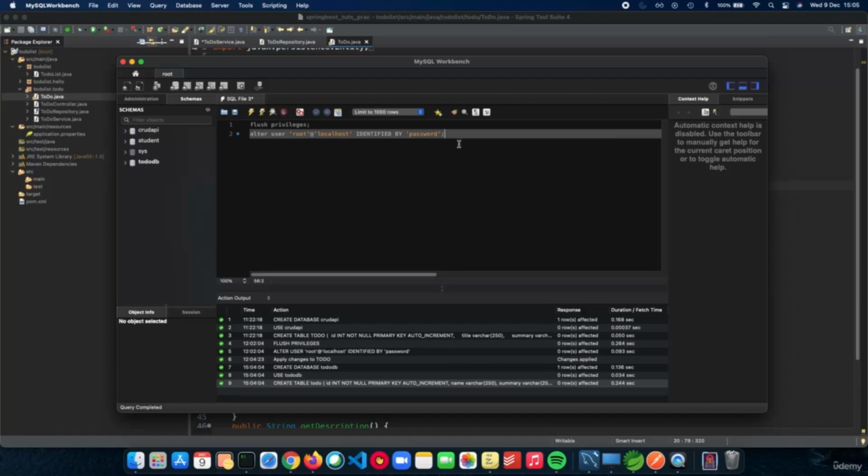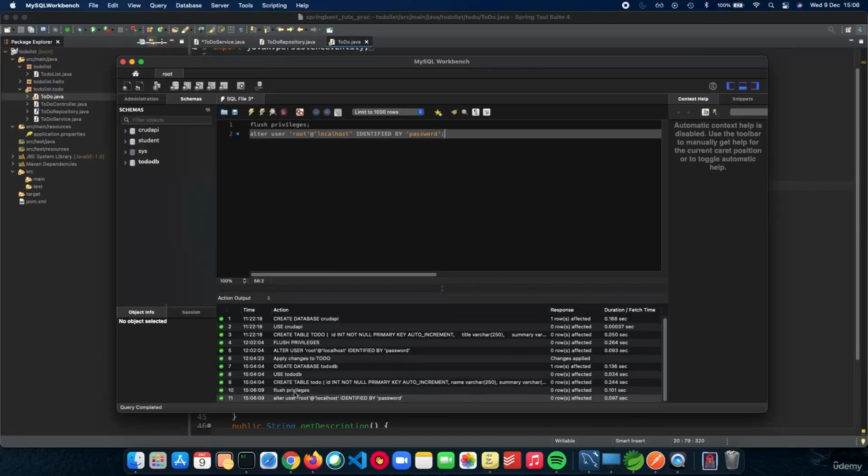And this, I think, is a problem with Mac OS users only. Anybody on Windows or Linux should not be facing this problem. But if you do, this is a good solution for any operating system. So make sure you flush privileges, and then you alter the root identified by your password. For me, it's going to be password for now. And again, Control Shift Enter, and you have run those queries, and you're good to go.